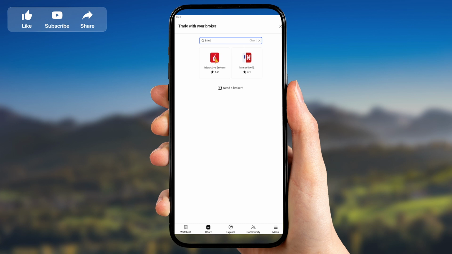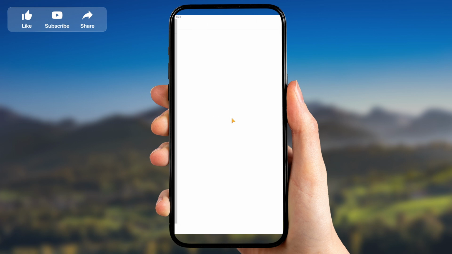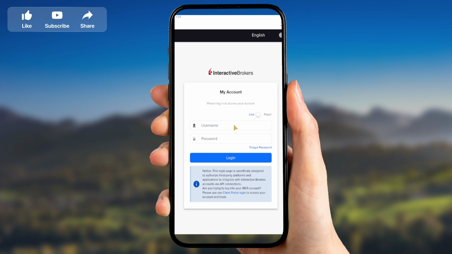Tap Connect. You'll be redirected to a secure sign-in flow. Enter your account credentials safely and complete any two-factor authentication prompts if asked. Approve the connection so TradingView can link to your brokerage. If presented with a choice between live and paper trading, pick the one you intend to use.